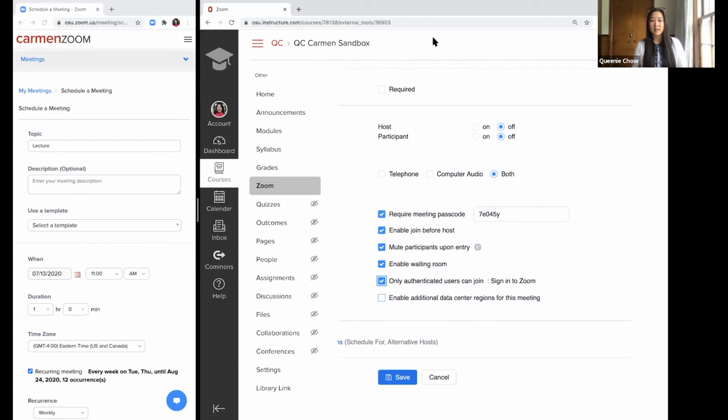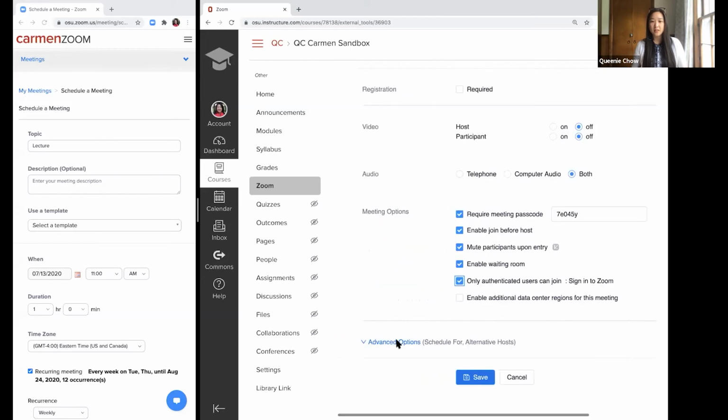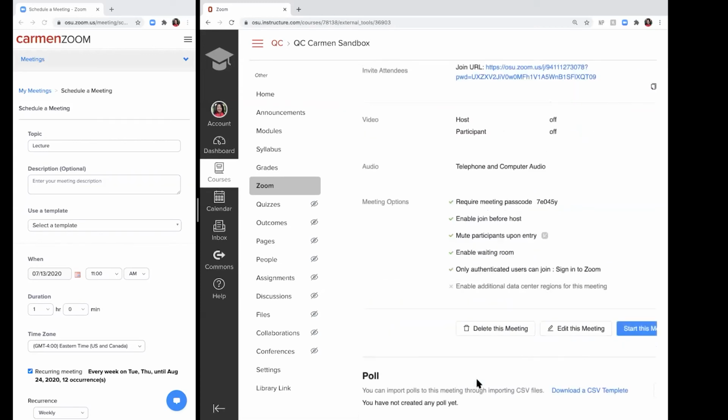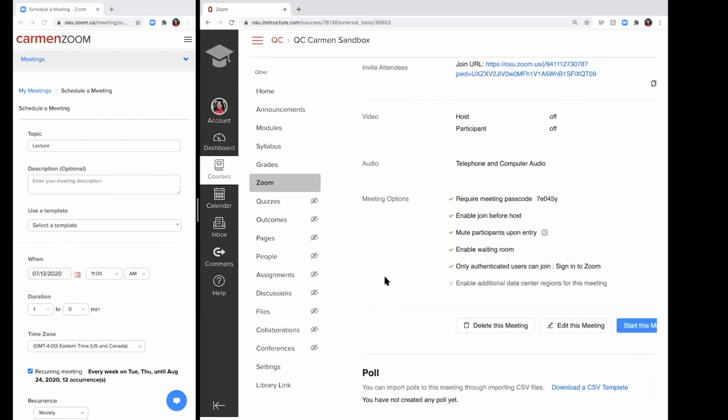And then for alternative hosts, we've got advanced options here. I know that I'm going to say Tara is my TA for this example, so I'll go ahead and type her name and hit save. I'm honored. Thanks.